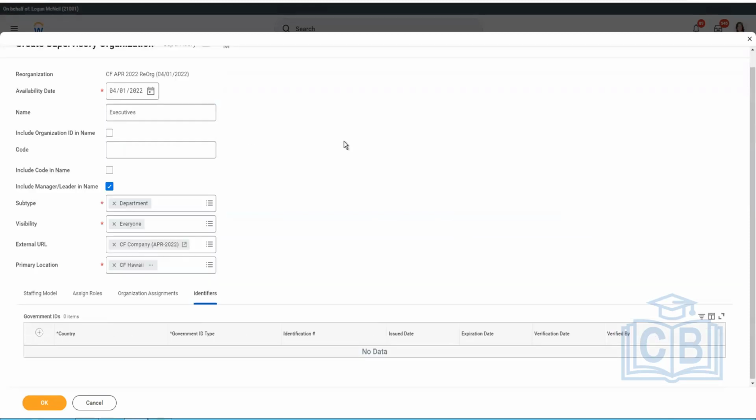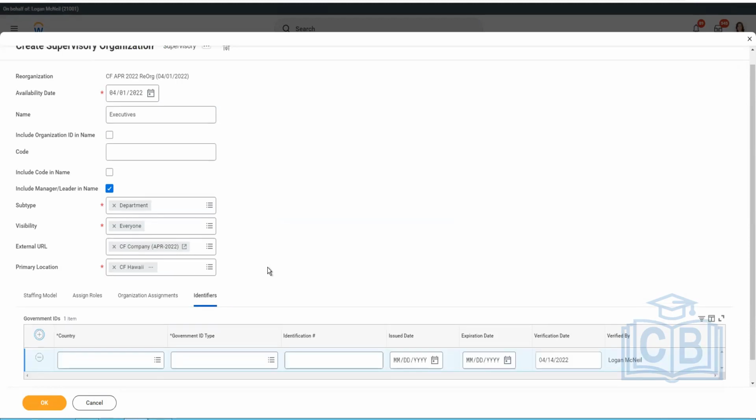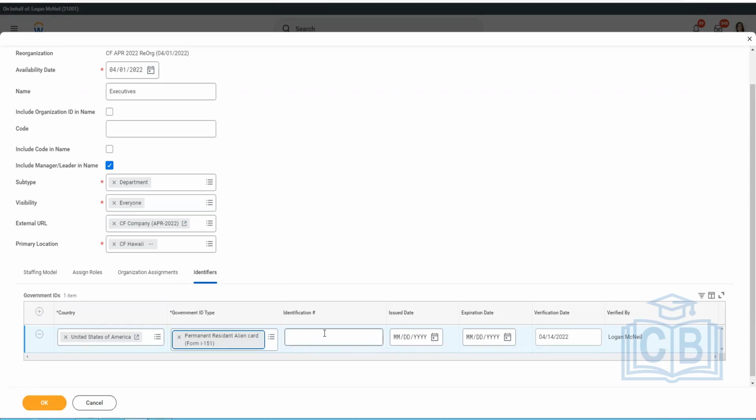And if I have any specific identifiers issued by the government for this supervisory organization, I can add the government ID, the identification, say USA. Say if I have a tax ID or alien card or anything like that, I can add those here. Again, these are optional. If you want to add it, you can. Otherwise, you can ignore it as well.